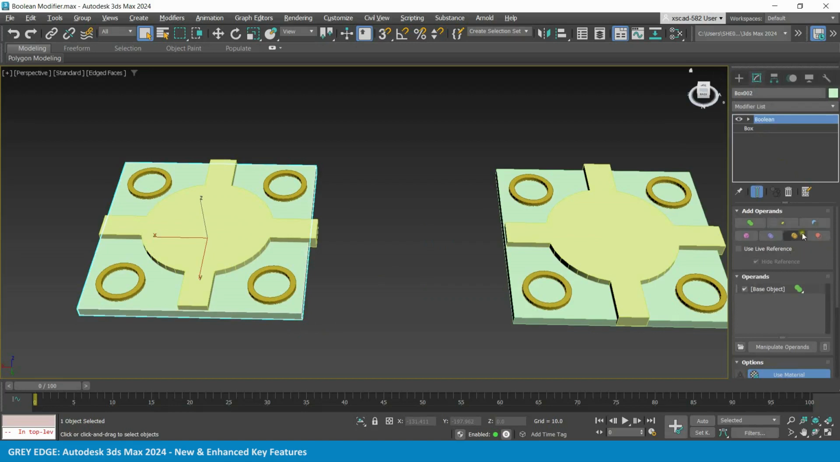Here you will get different operands that are similar to what you get in compound Boolean. So for now, I'll go with subtract and I'll select the shape. In a similar manner, I'll attach the other objects, but I'll use the operand as union.